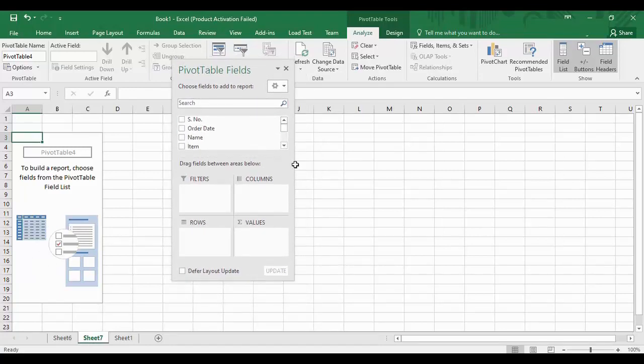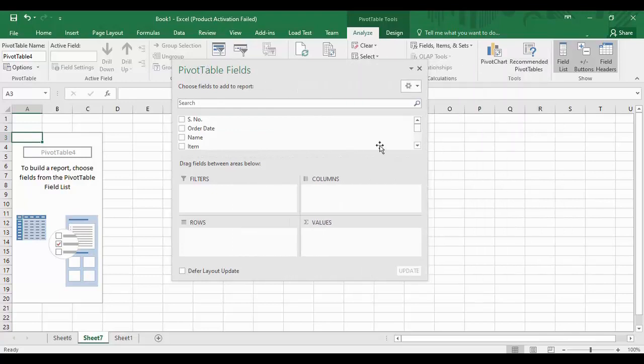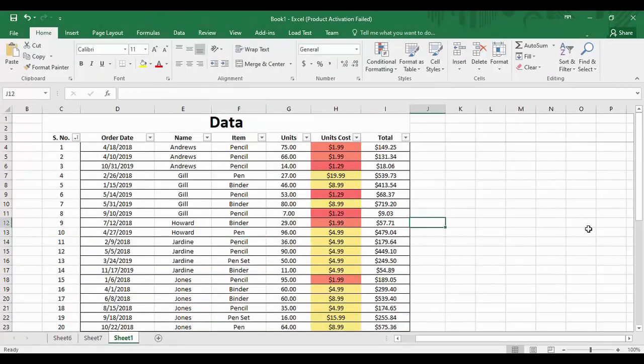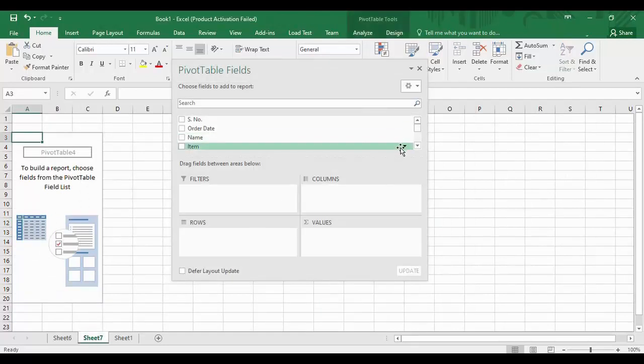Now what will this menu do? It will help you organize the fields between four things: filters, columns, rows and values. Using these four areas, you can easily organize your data in the pivot table. Now if we come back to our original table, what columns do we have? We have serial number, order date, name, item, units, unit cost and total. And when you go to Sheet7, all these columns are available in a list over here: serial number, order date, name, item, units, unit cost and total.